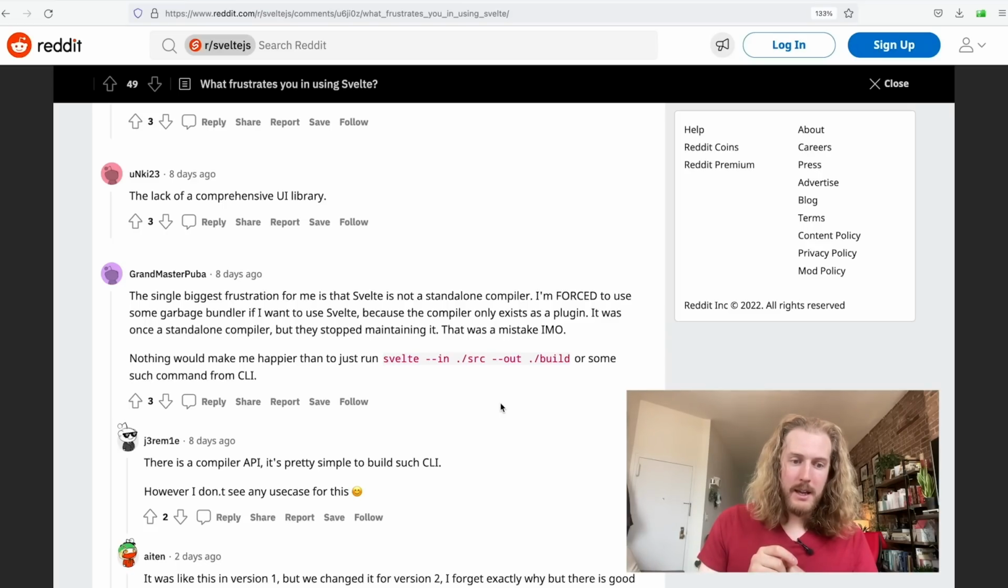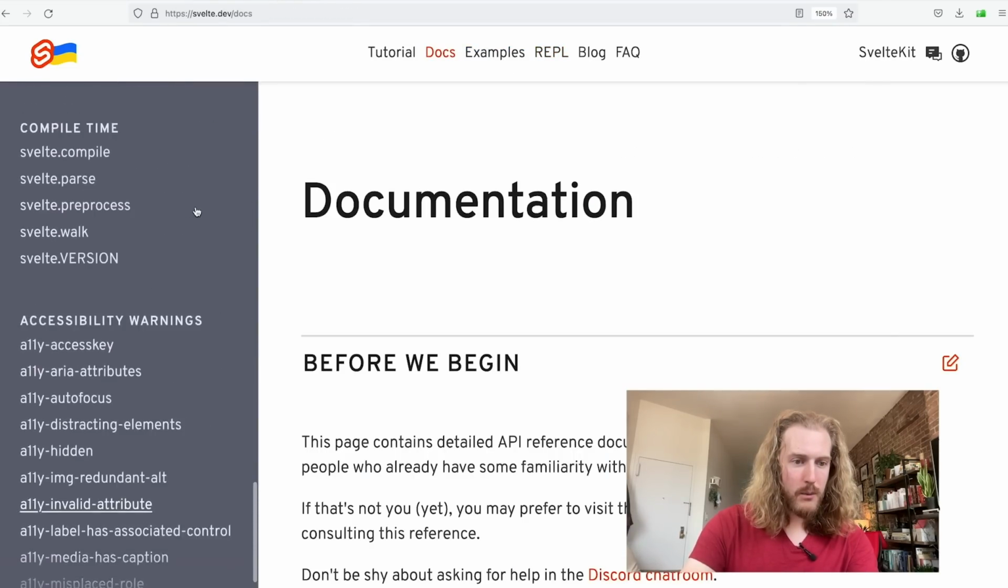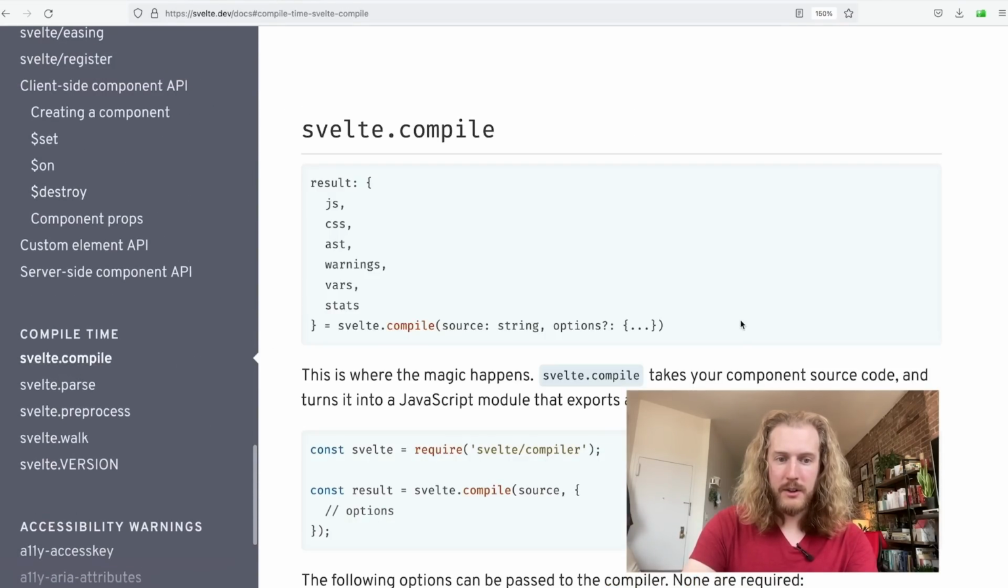But you can use Svelte as a standalone compiler. In fact, on the main Svelte docs, we have a compiler API that you can play with yourself. It's just that normally this stuff is abstracted away because you're using a bundler that has a Svelte plugin, and it just happens automatically behind the scenes, but you can do it yourself if you want. Nothing is stopping you from doing that.